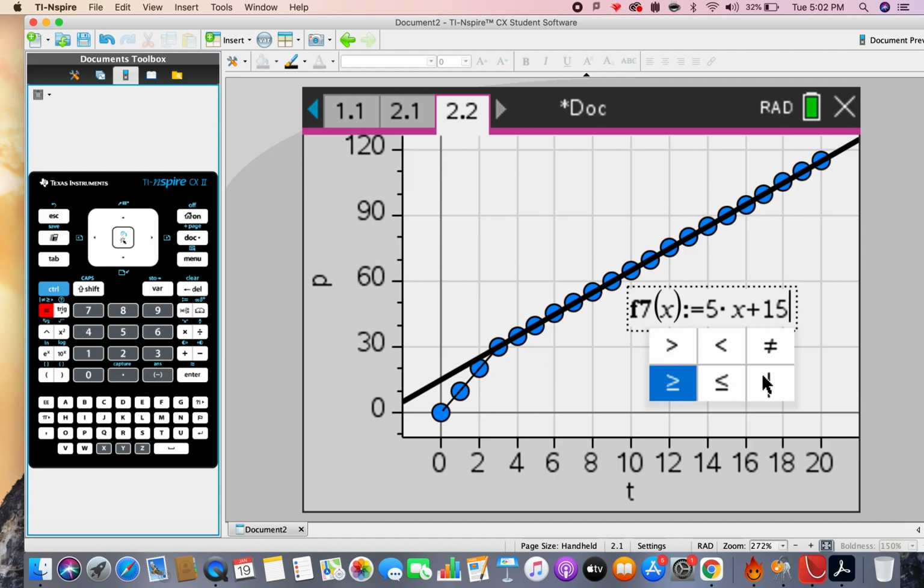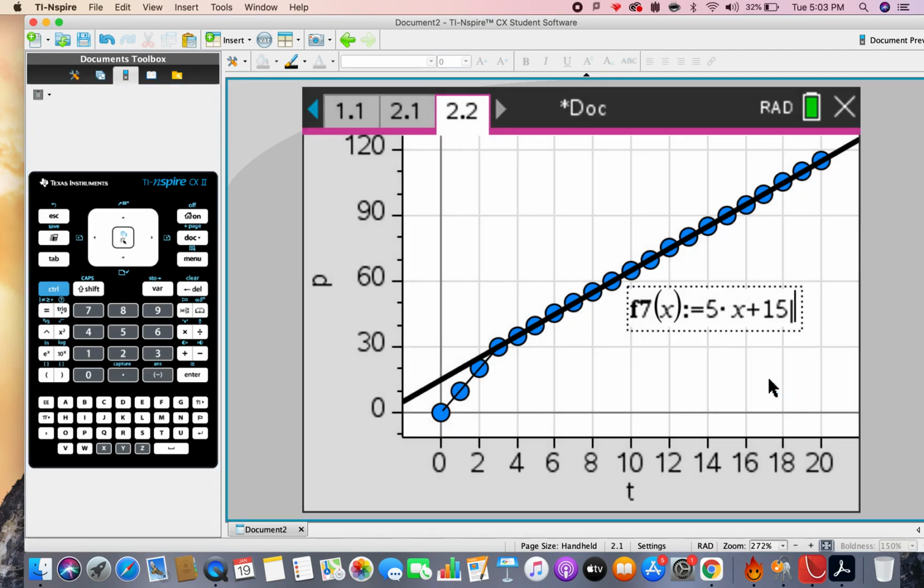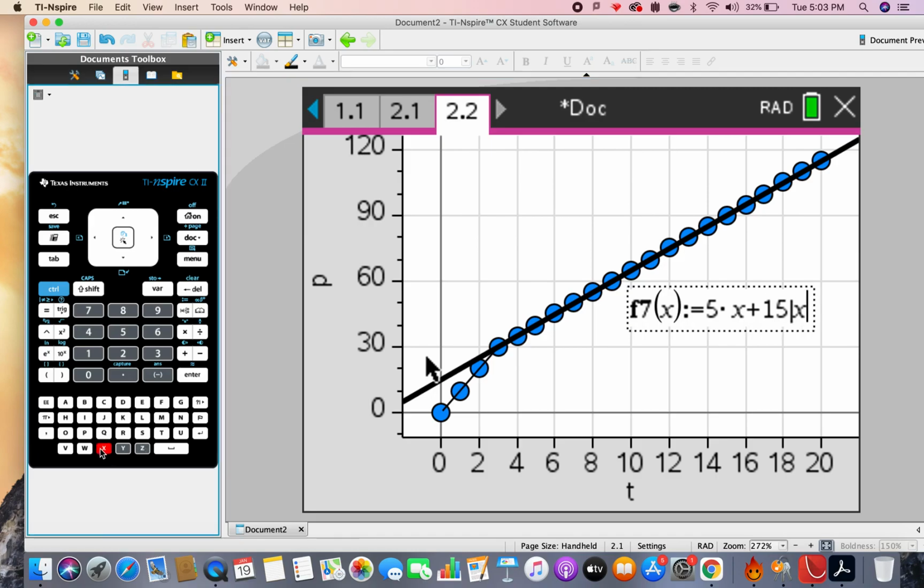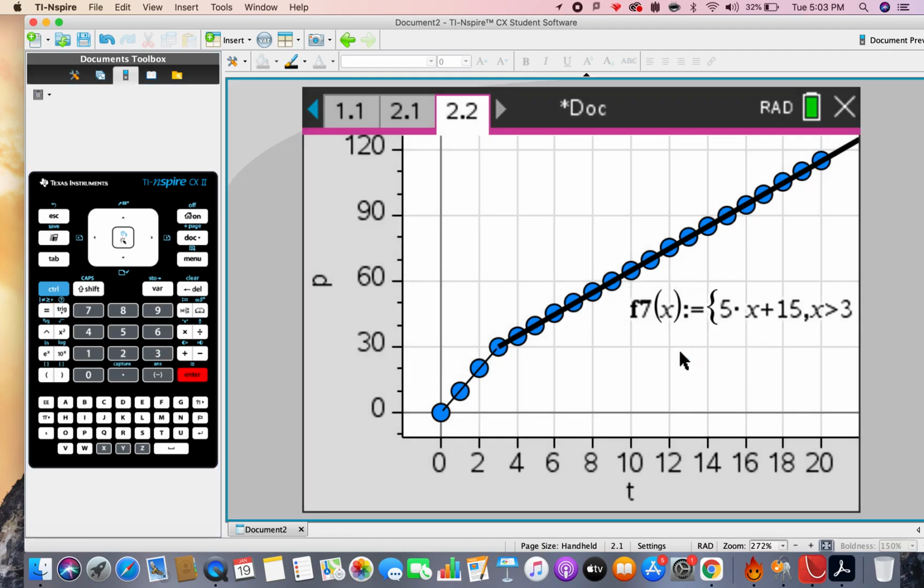Control equals given that. Now we want all the x values bigger than 3 minutes, right? So we're just going to put x, and we're going to look at the greater than, which is there, greater than 3 minutes. Press enter. Boom. Okay, so it's kind of this. See, it doesn't join up very well here with the pixels, but you can see the idea. We've got two functions working together.